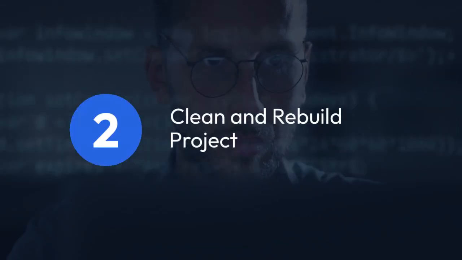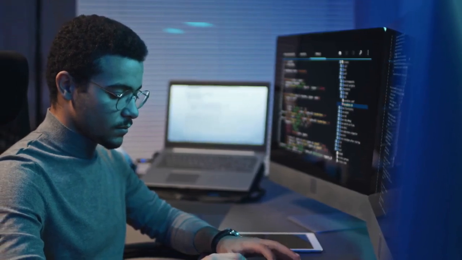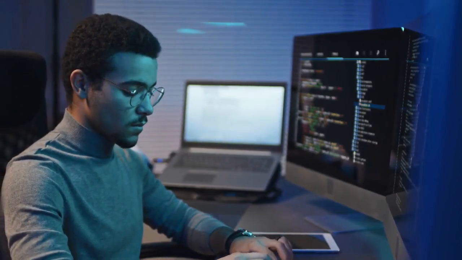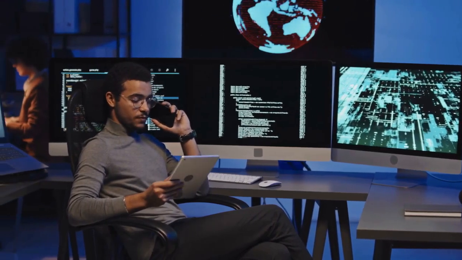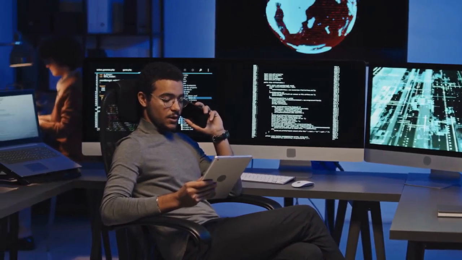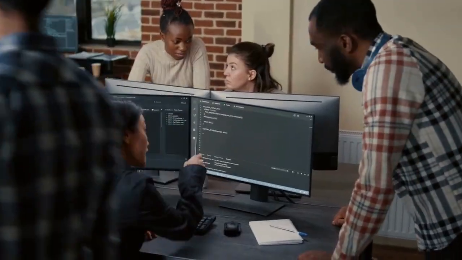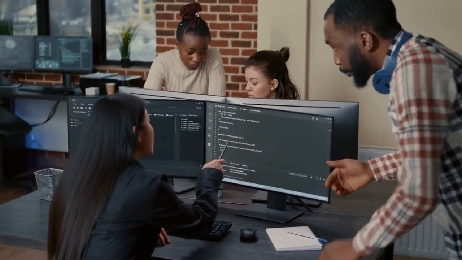2. Clean and rebuild project. Sometimes, cached files can interfere. Try cleaning and rebuilding your project. Go to Build, Clean Project, followed by Build, Rebuild Project. This process removes old build files and creates fresh ones, potentially resolving the problem.